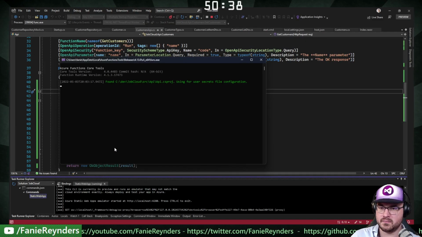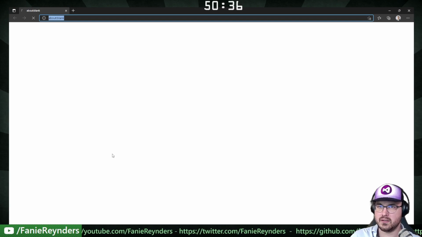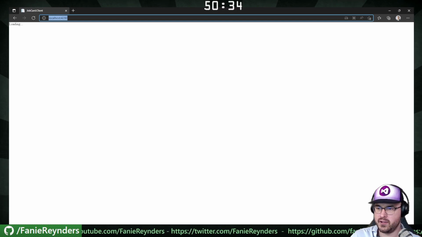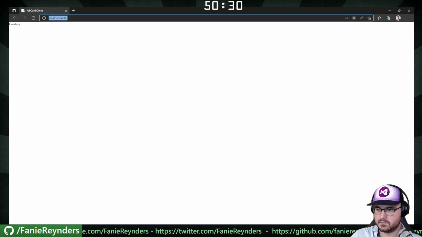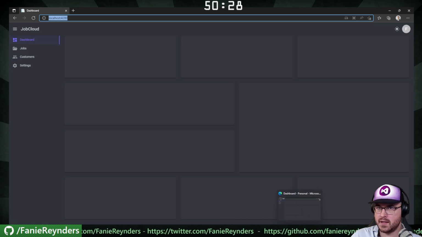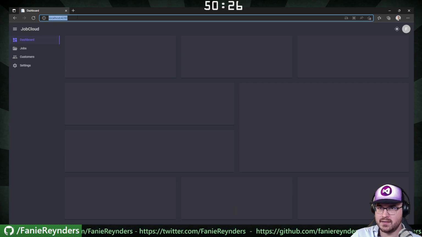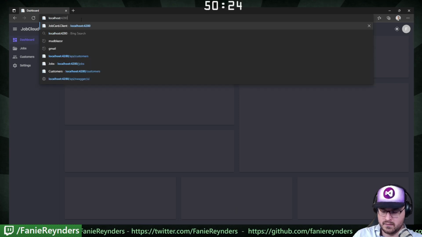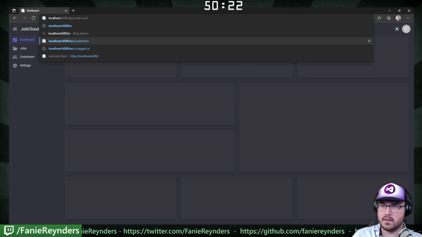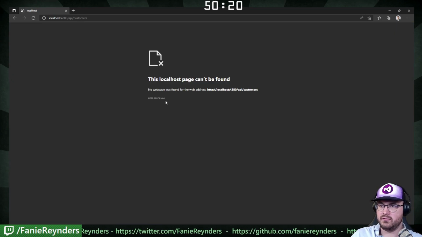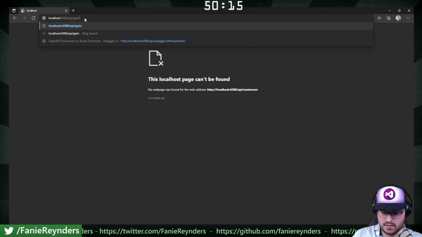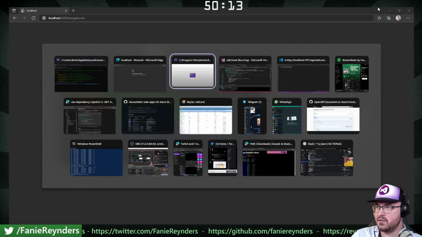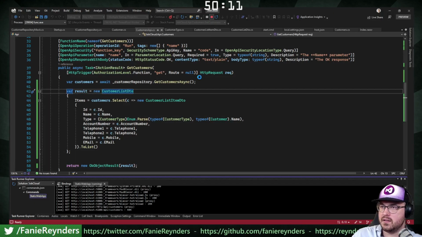Sometimes this browser thing does not work. We can actually turn off the browser thingy. All right, so that's that. I can actually say API customers, and that should work. Okay, get customers. I should actually fix that now. That should be fixed.